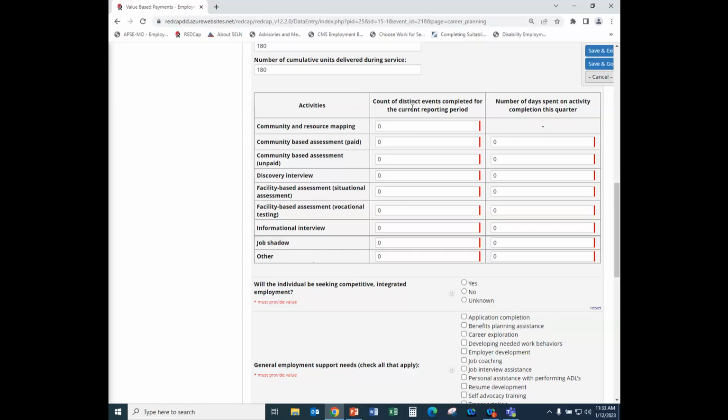So what you'll do is you'll enter the distinct number of events completed during that reporting period. So what we're going to say in this circumstance is that Rocky did 3 unpaid community-based assessments, 2 discovery interviews were completed, maybe 1 with parents, 1 with special ed teacher, that we did not have any facility-based assessments. We might have done 3 informational interviews with businesses, and we may have done 4 job shadows.